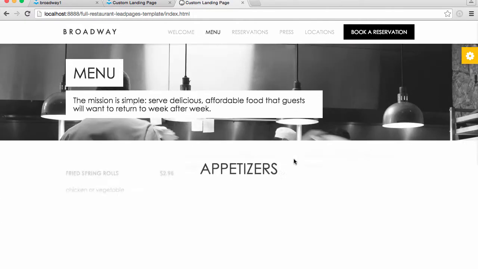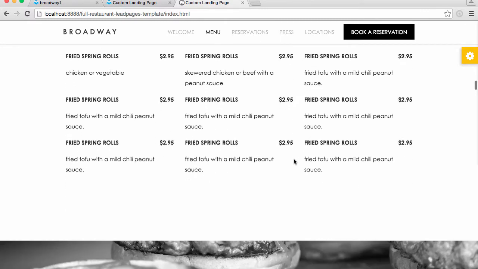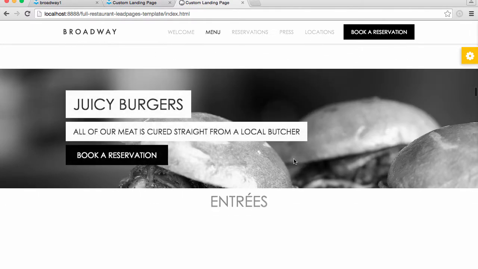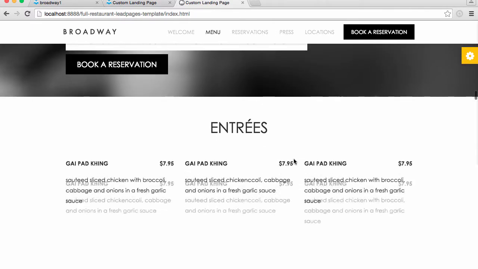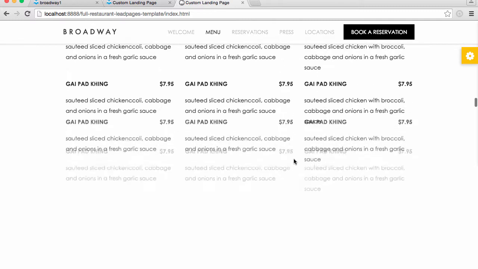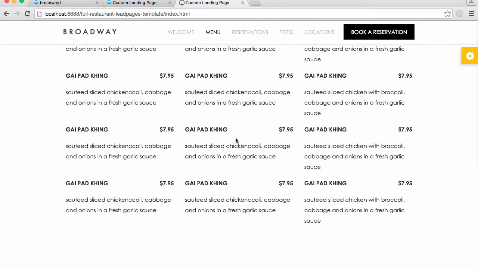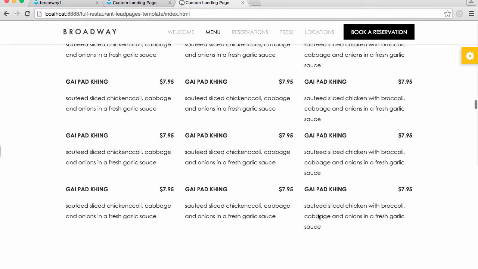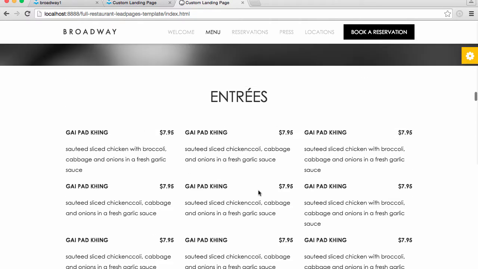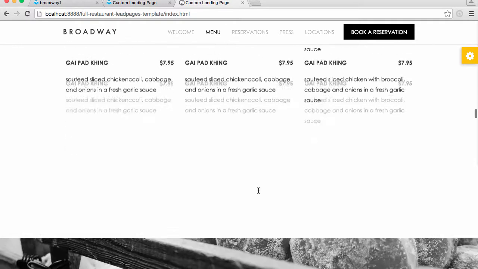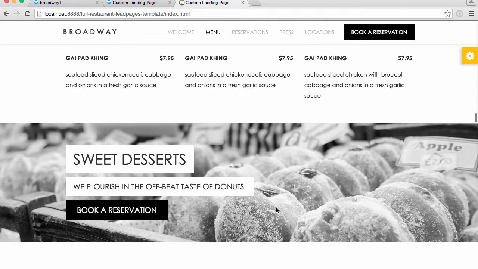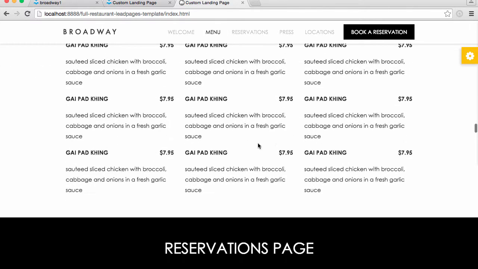So here's the menu page with appetizers, juicy burgers, entrees. This looks delicious. You can see that this menu is so easy to keep adding additional rows so that you can add as much entrees and food as you want. Here's sweet desserts. Same thing, same menu.